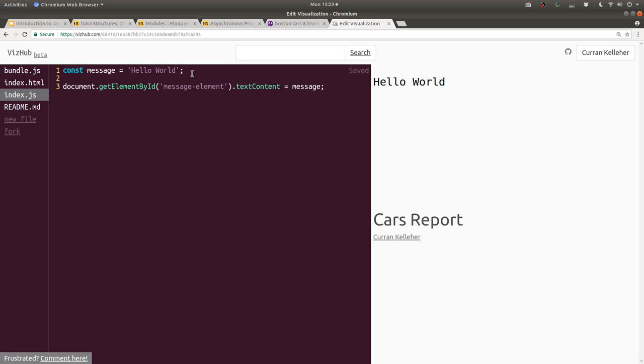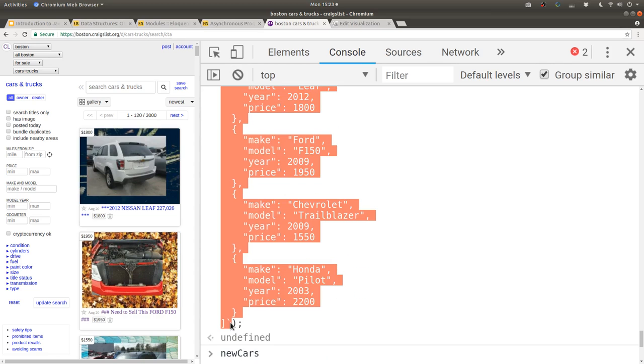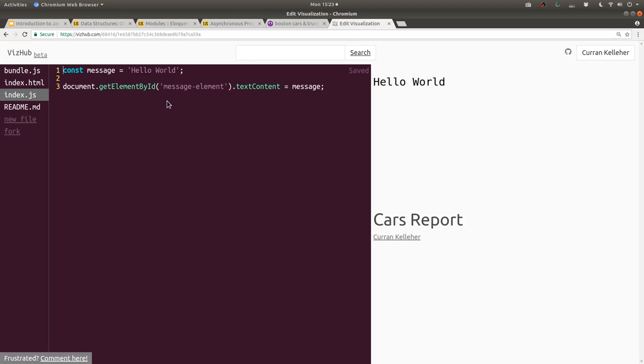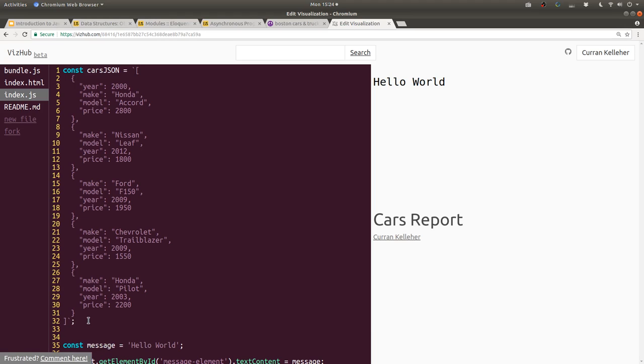What I'm going to do next is copy paste a bunch of the code that we had in our terminal, in our console, into this file. We have a JSON string here available for our cars, so I'm just going to copy and paste this into this code here, and I'm going to make a new variable. Let's call it cars, const cars equals. I'm going to paste that in here. This is JSON, actually, so I'm going to rename this to carsJSON. And then from here, we're going to parse this into an array of objects. We're going to say const cars equals JSON.parse carsJSON.